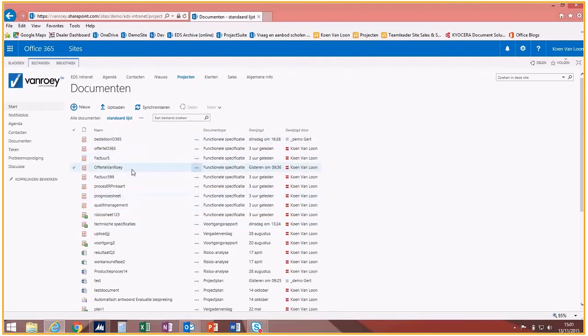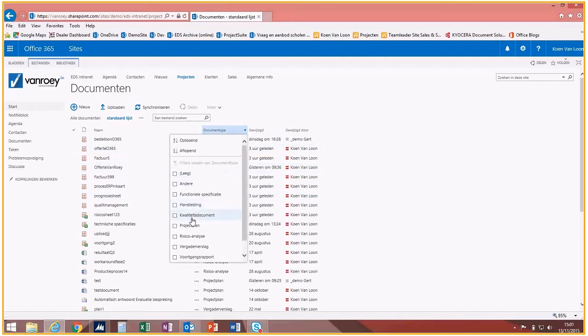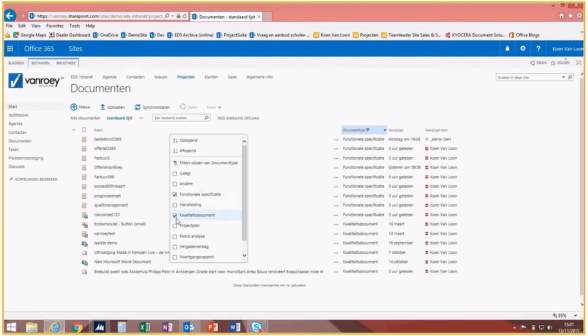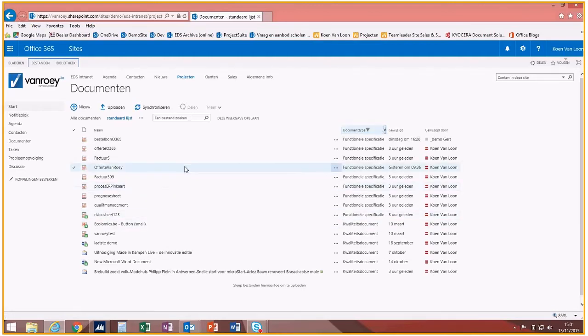So when I want to have all the documents of the type quality document and functional specification, I can choose them in the metadata column, and I have all the documents of the type functional specification and quality documents in one view.